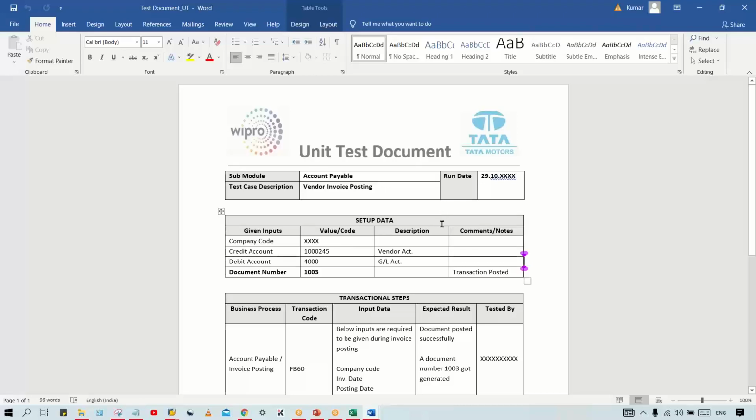so configuration is done, now testing. So here in SAP FICO, what is the submodule? Account payable, right? And that too, test case description. Here what is happening, guys? Vendor invoice posting, right? Now setup data.